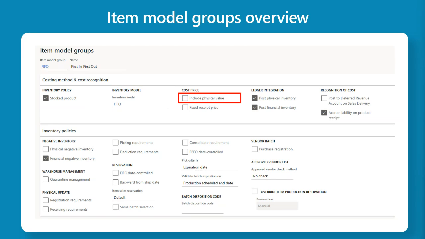Next, we have the include physical value option, which is an important option that controls if the value of transactions that are physically updated will be included in the cost calculation. The next option we have is the fixed receipt price. This is another option that you may be familiar with if you use standard costing in AX 2009 or prior. This is a sort of, quote, lightweight standard costing that uses the fixed receipt prices, but still allows for a perpetual costing model.